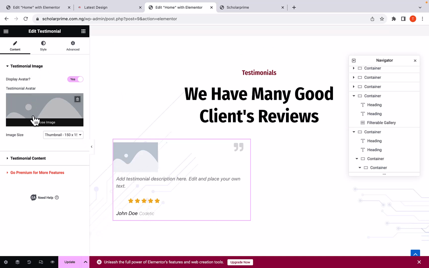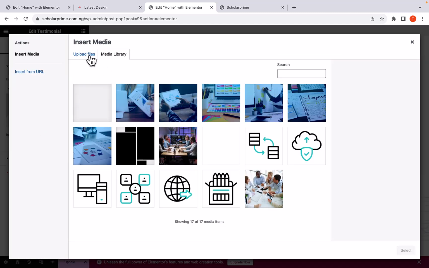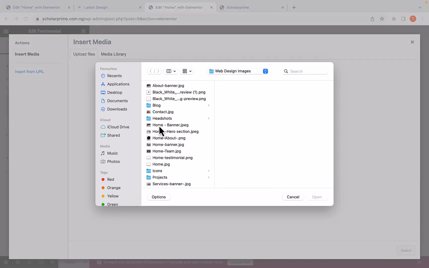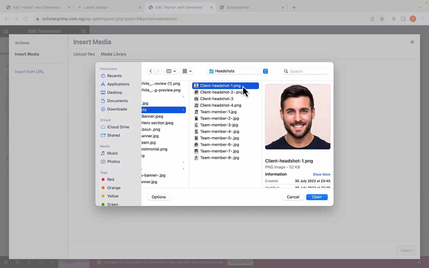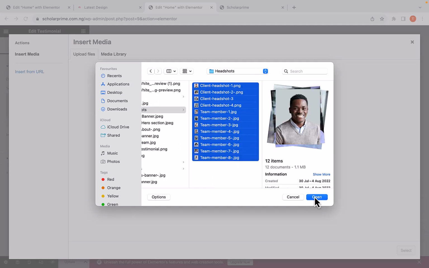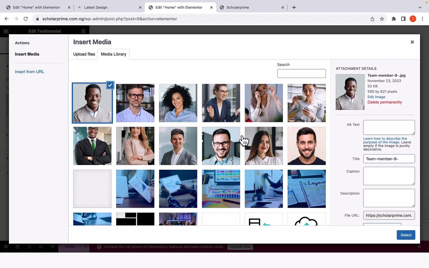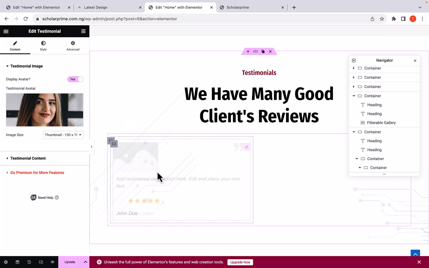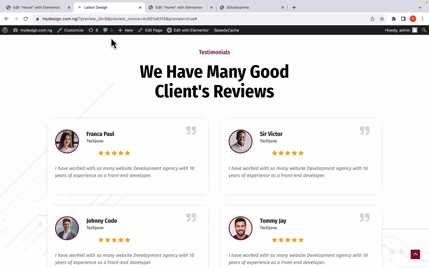So I'll just come over here. I'm going to choose the image I want to use. So I will click on this and upload the images that I'm going to be using. So I will come over to headshots. I'm just going to select all of them, then upload them at once. Alright, so I'm going to select this guy here, and now if you come over here, you will discover that this image is in a rounded form.